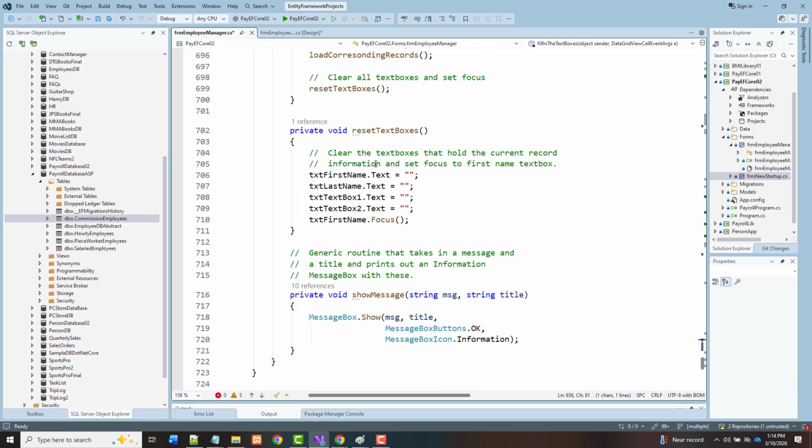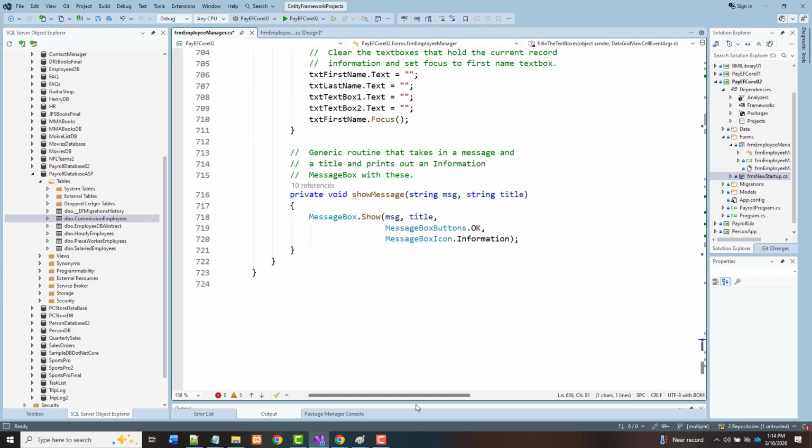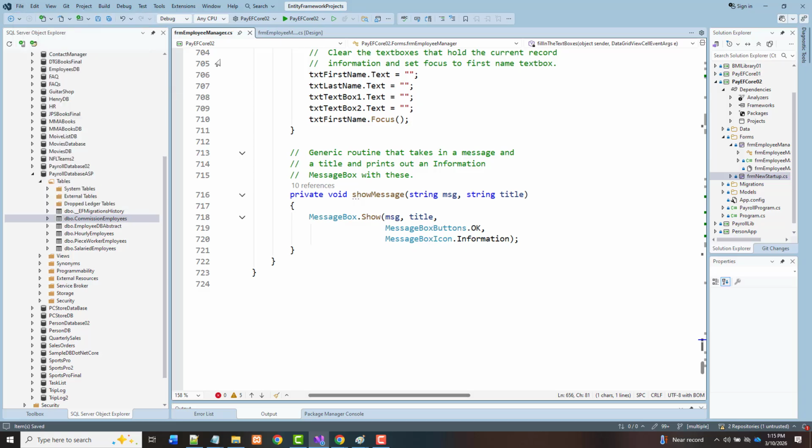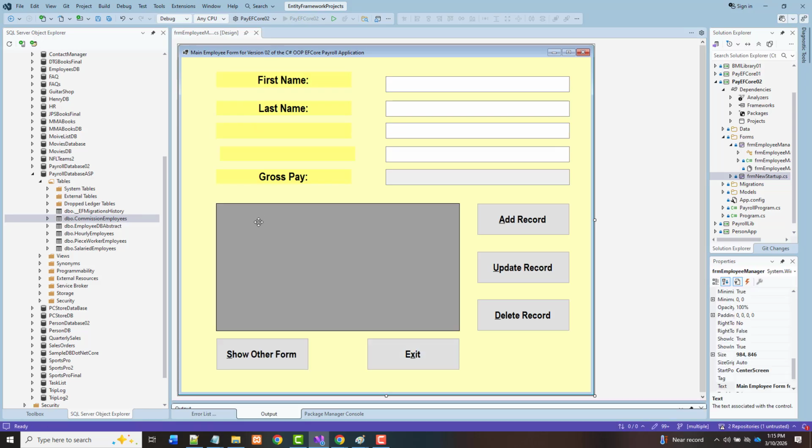Reset text boxes is pretty simple. Just make all the text boxes empty and set the focus to the first one. This show message, again, as it says, is a generic routine that was written to take in a message and a title and print out the information. So I'm going to try something now. I have not tried to run it since I made all these changes, but I'm going to do it now. I'm going to save. I am going to close this, and I'm going to run the program.